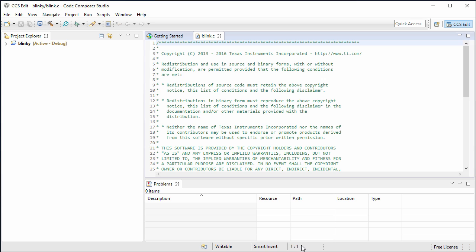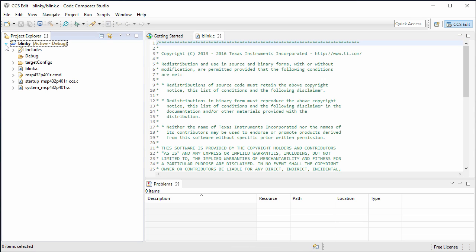On the left-hand side of the screen is the Project Explorer. This is your main window for managing projects. Note that in Code Composer Studio, projects are folder-based. If you copy a file into your project folder, it will automatically be considered part of the project.